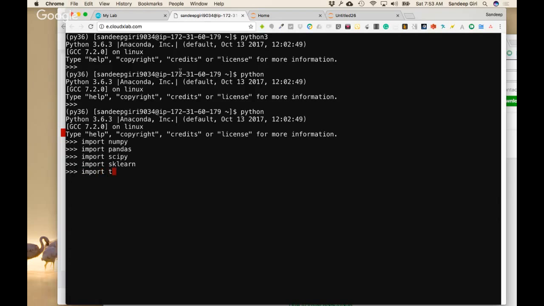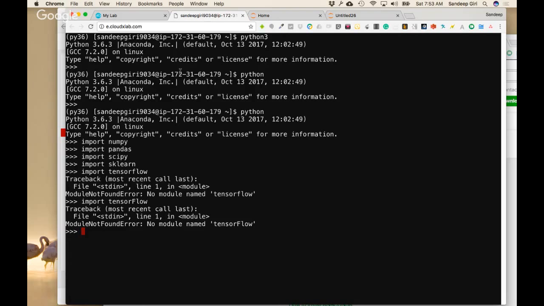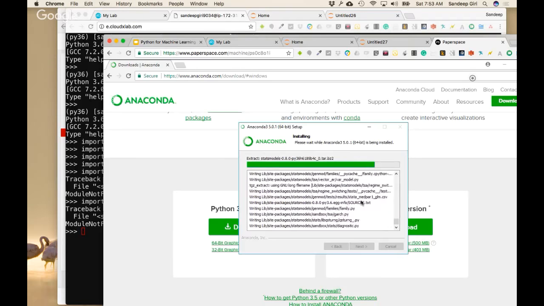Okay, I'm not sure if TensorFlow is something we have put in this particular one. We're going to install it very soon. No, it's not there. So this Anaconda package doesn't have TensorFlow. We're going to put it there. We'll learn how to put it there. Good.